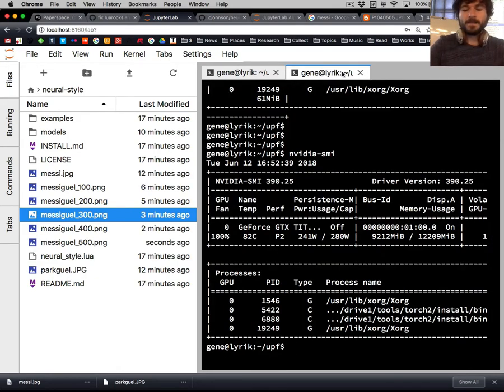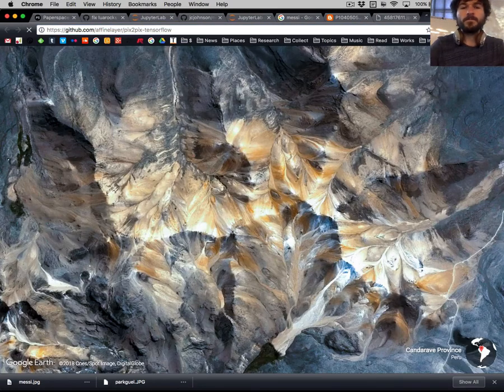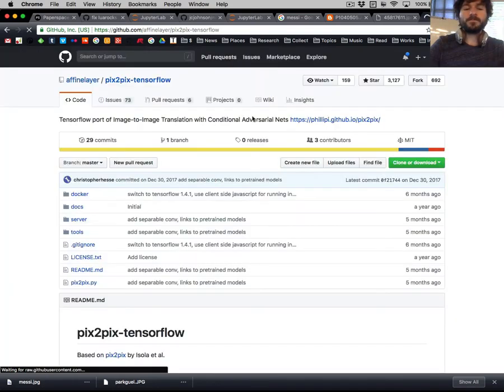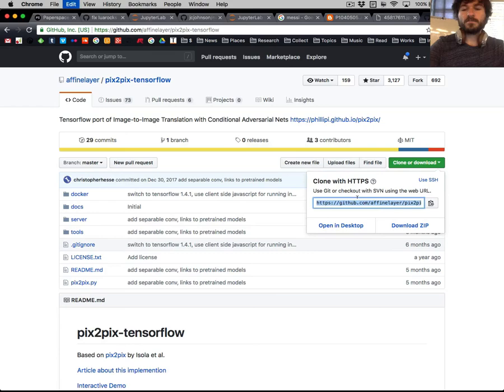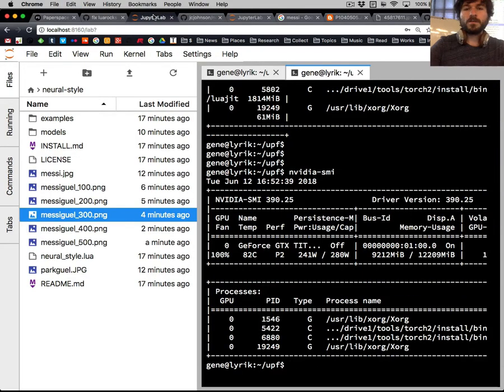And I'm going to find Pix2Pix. Now I like using Pix2Pix TensorFlow, which is the TensorFlow version of it. So you just clone this, grab the URL, go back to here. Just gonna put that there.